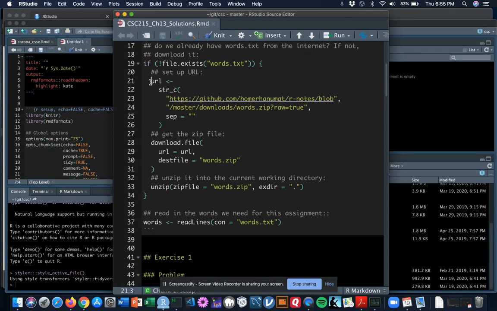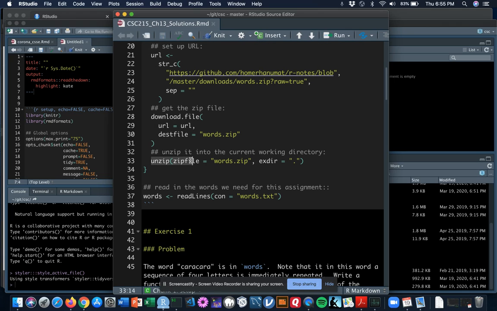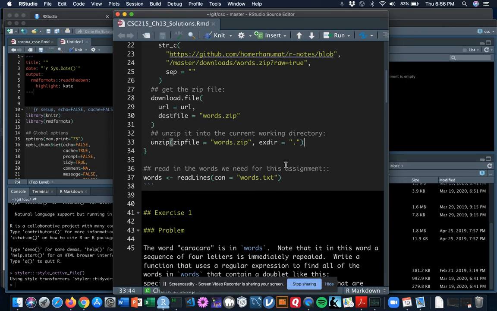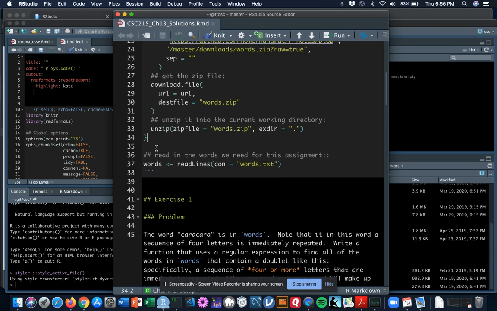And then we just build off of what we did in the slides. We get the URL for the words.zip up there on the internet. We download words.zip into a file called words.zip. And then we unzip the words.zip right into the current working directory. I'm not going to create some new directory called downloads and stick it there. I'm just going to stick it right in the current working directory, and that's done by saying dot. That's the end of the if statement.